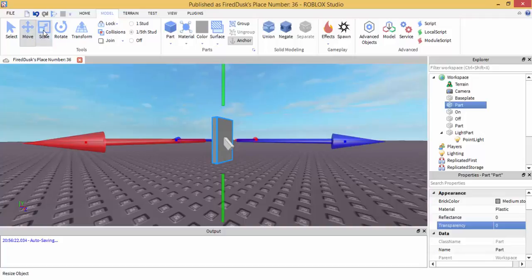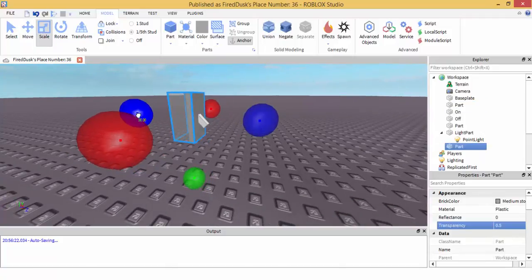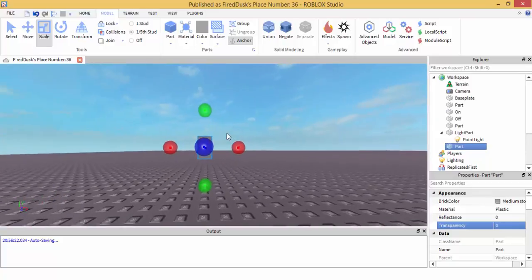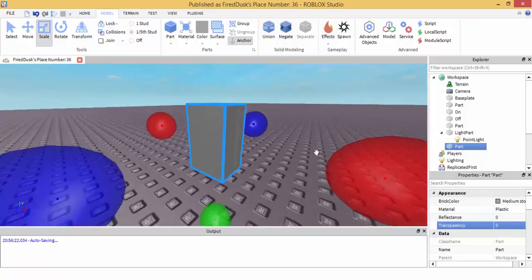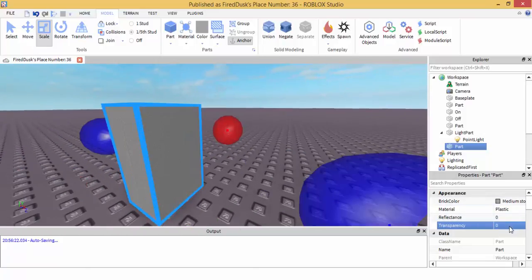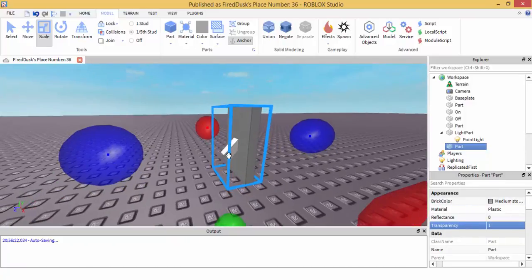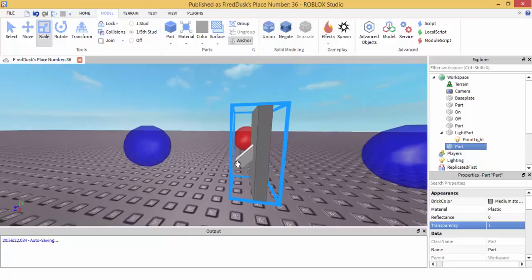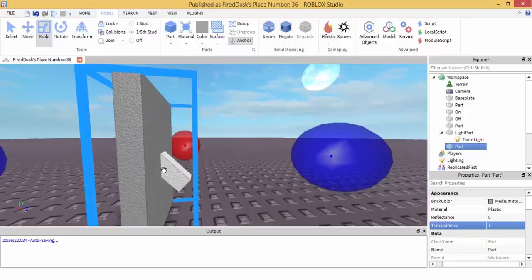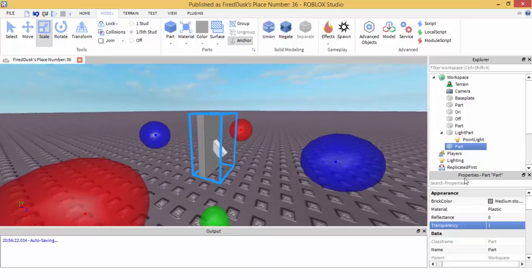Now also, let's just duplicate this part right here. Control D, duplicate, and let's make this a little bigger. The reason why we're doing this is that this is going to be the part that we're going to click on. Let's just change the transparency to 1. We're not going to click on this little bitty thing right here, because I don't even know if that would work. It's just going to be too confusing. So we're just going to be clicking this invisible part right here.